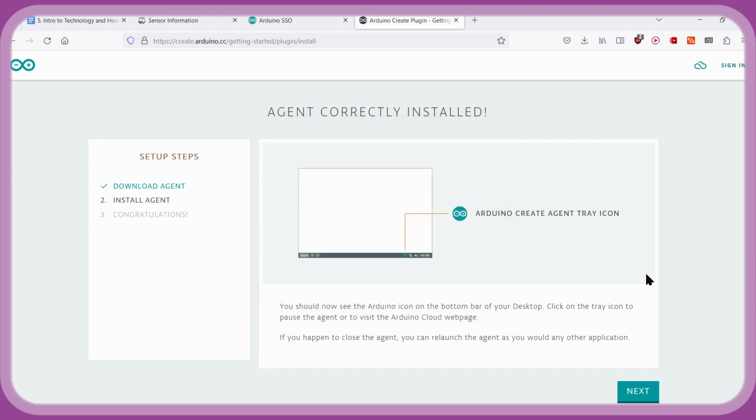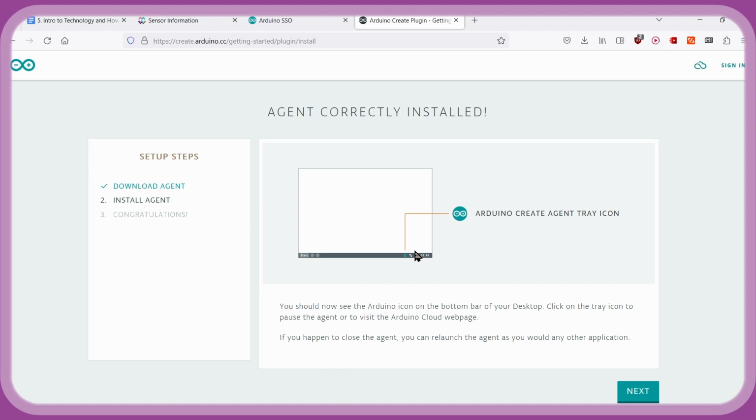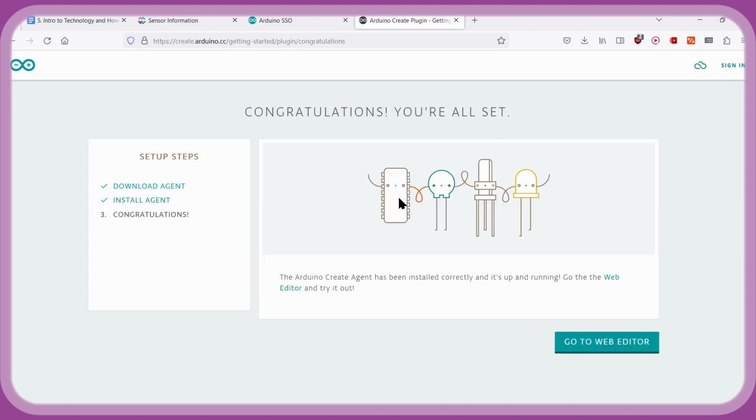So now the Create agent has been installed on my computer. It will show up here. Some drivers need to be installed. Do you want to continue? Hit yes, and then you can hit the next button. And then congratulations, you're all set. You have installed the Arduino Create agent.